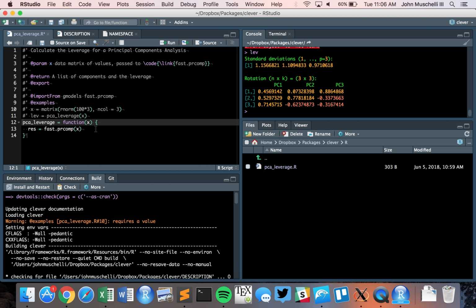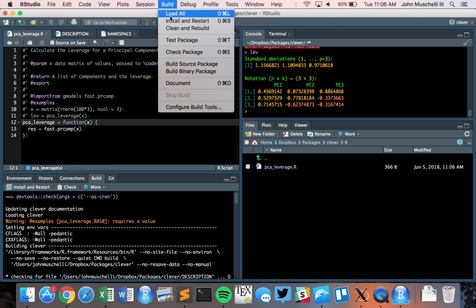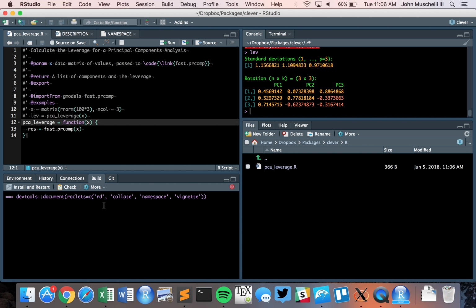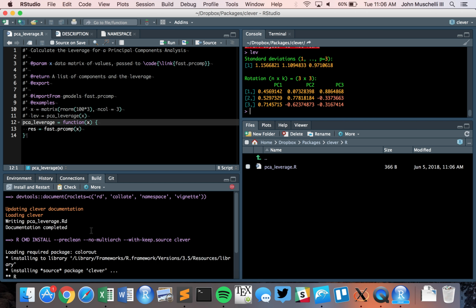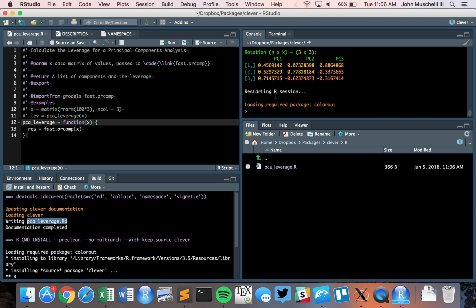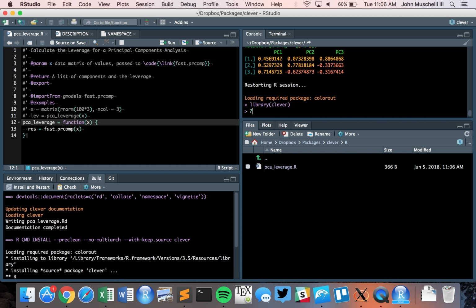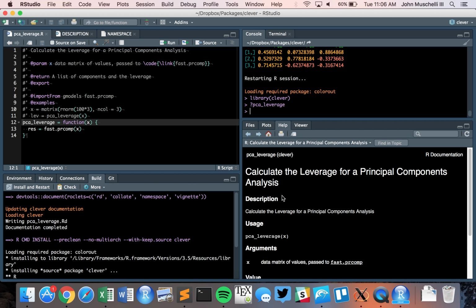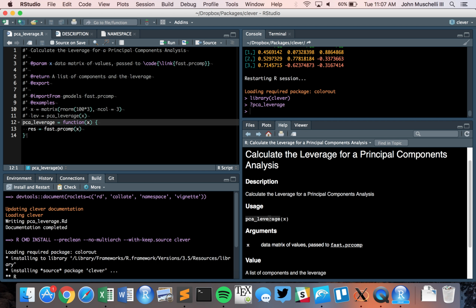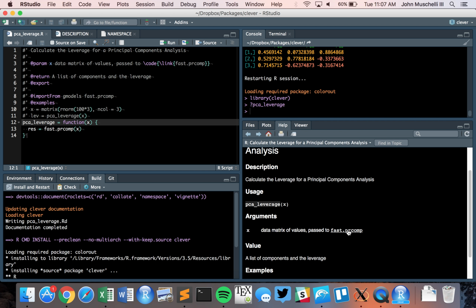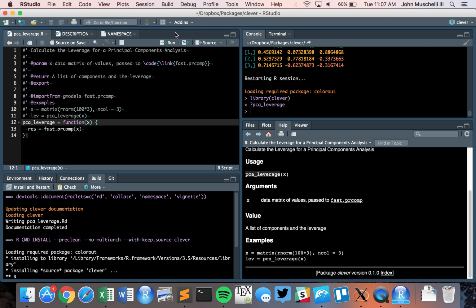So this is what we get back. We can save it, reclean and rebuild, or redocument. What that'll do is remake that Rd file so that now when we say PCA leverage, this is the output documentation. Calculates leverage. PCA leverage is how you use it. This is the thing. We see the link here. Now we're all good. Oh my gosh, that's cool.